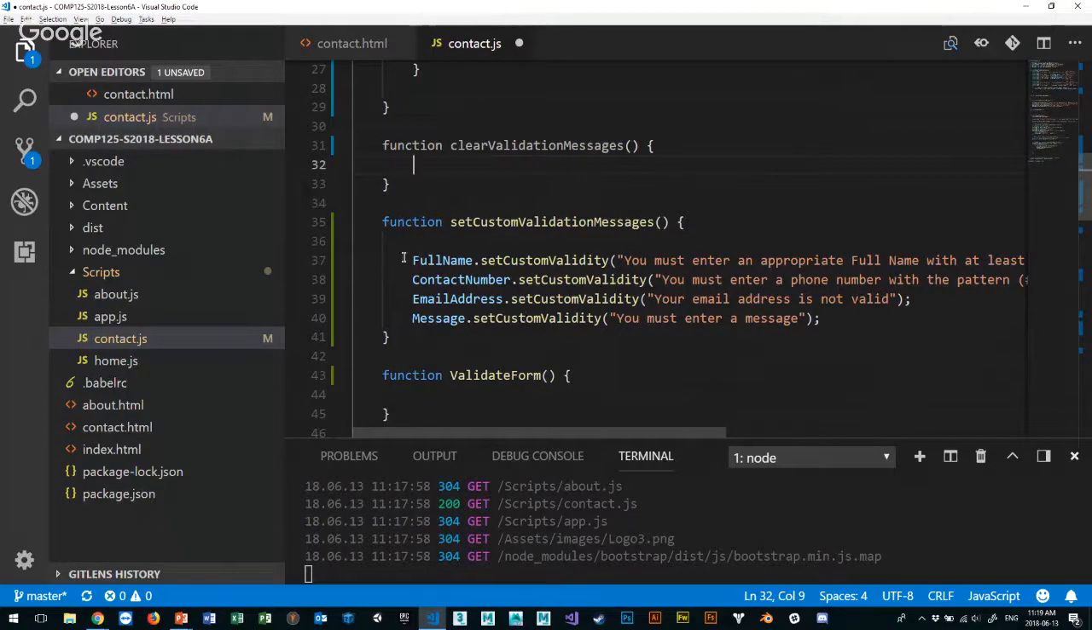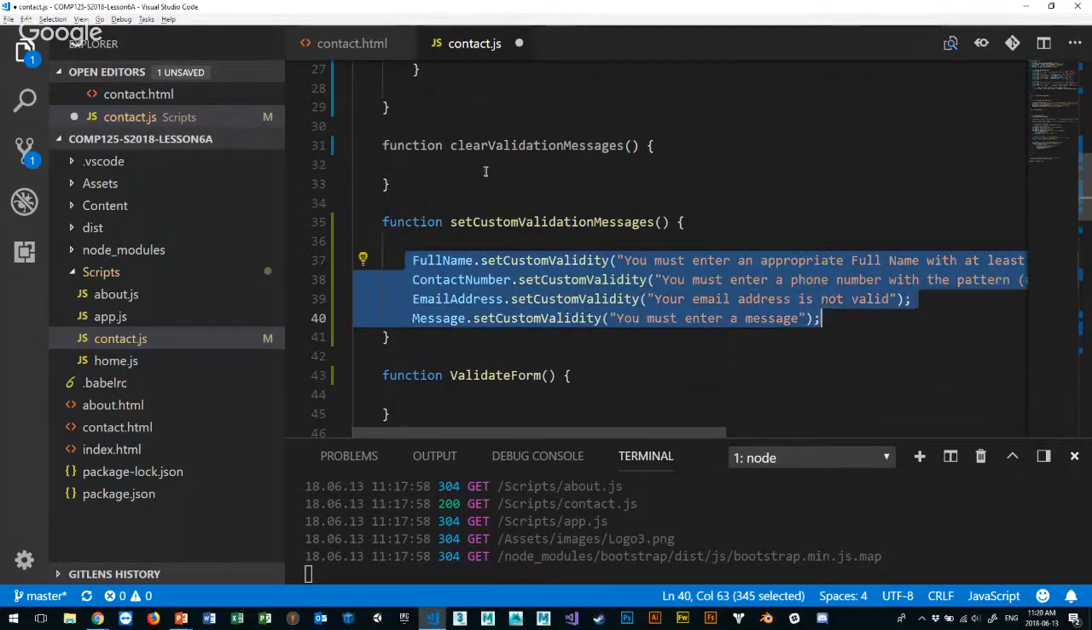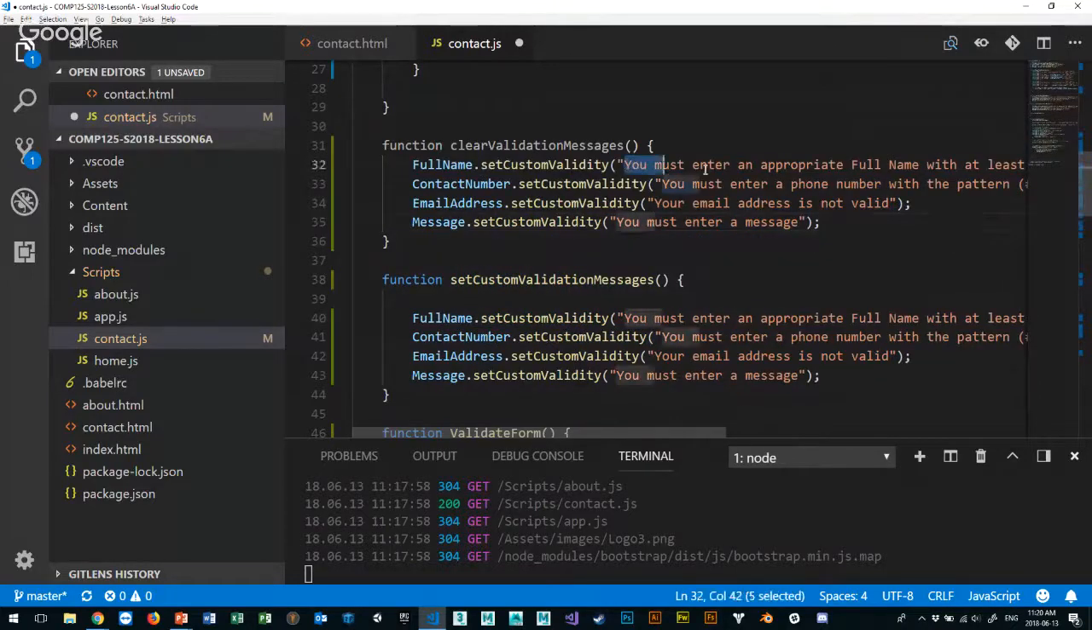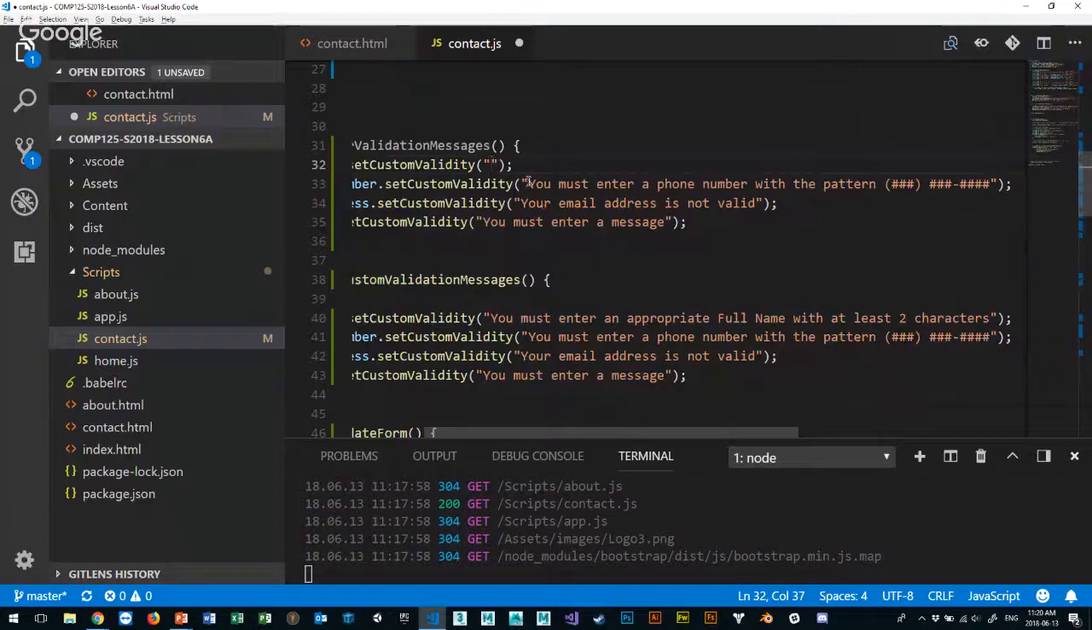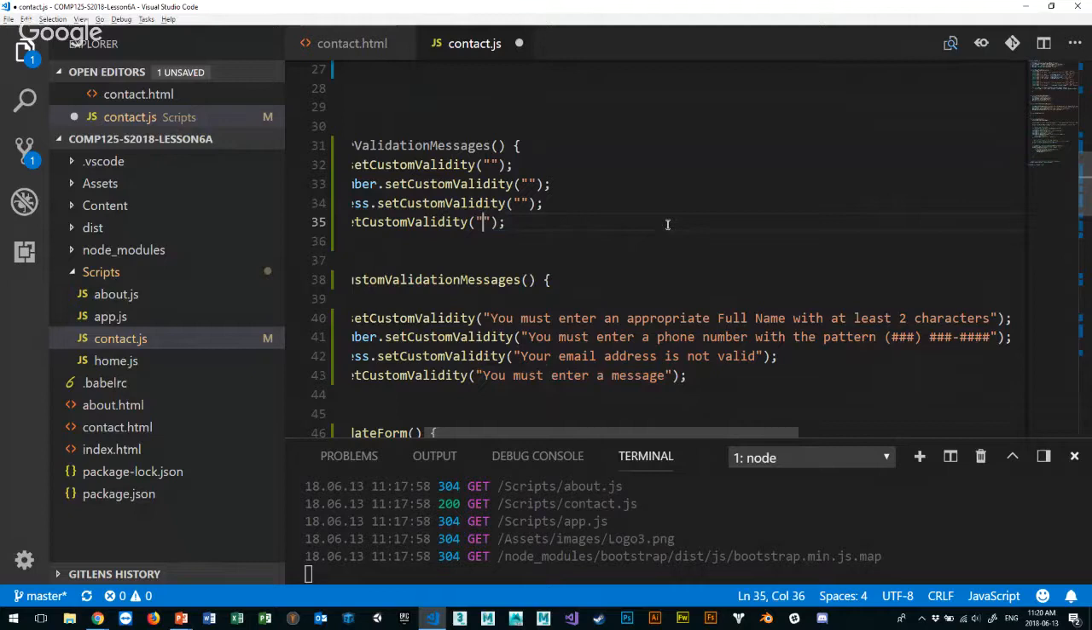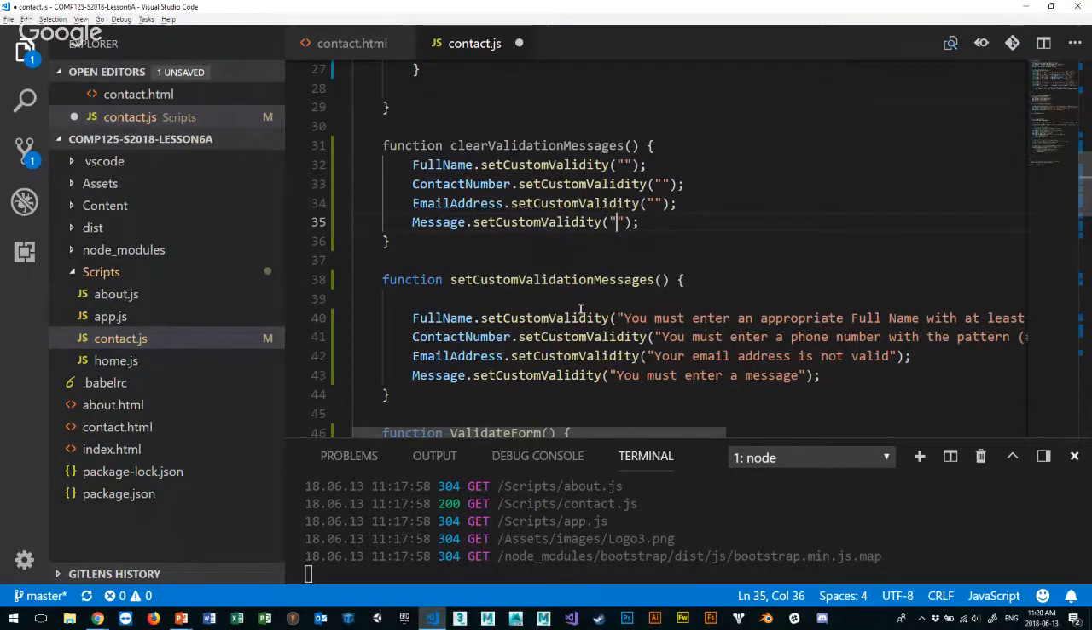I get all this, copy paste, and go in here. And instead of having all this, we're just going to clear it out. I want to clear the validation messages first, so there's no validation message if it's not invalid. All right, cool. So that does this. And then we're going to set the custom validation messages to whatever they are.